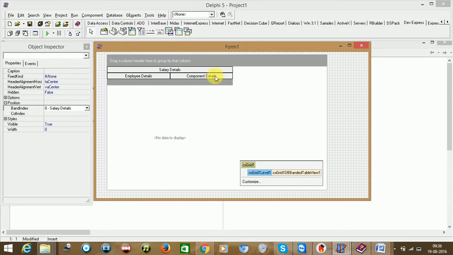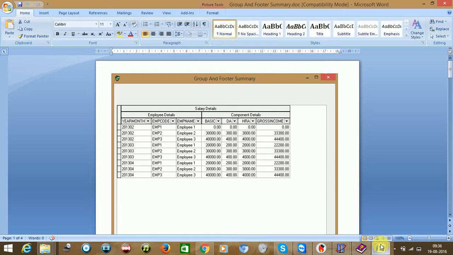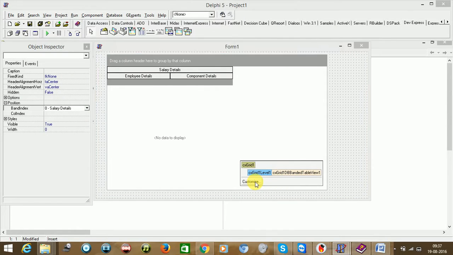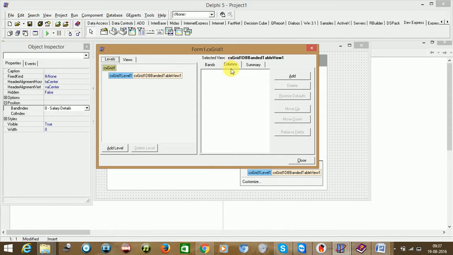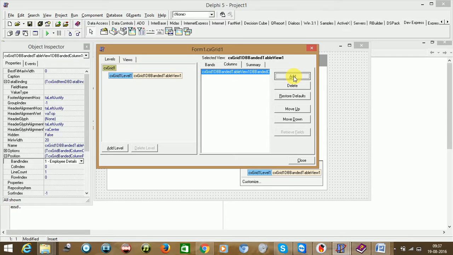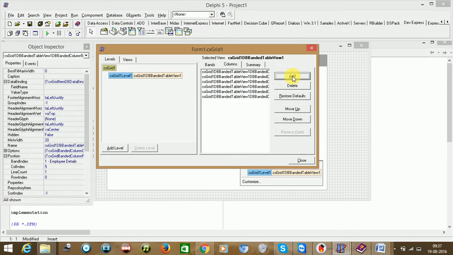Okay, fine. That's good. Now our next aim is to create columns. Please make sure that when you know how many fixed columns you have, only then you need to create columns at design time. Here we know that we would be having 3 columns under employee details and 4 columns under component details. So first just create the number of columns. So 3 plus 4, 7 columns we need here. So 1, 2, 3, 4, 5, 6, 7.